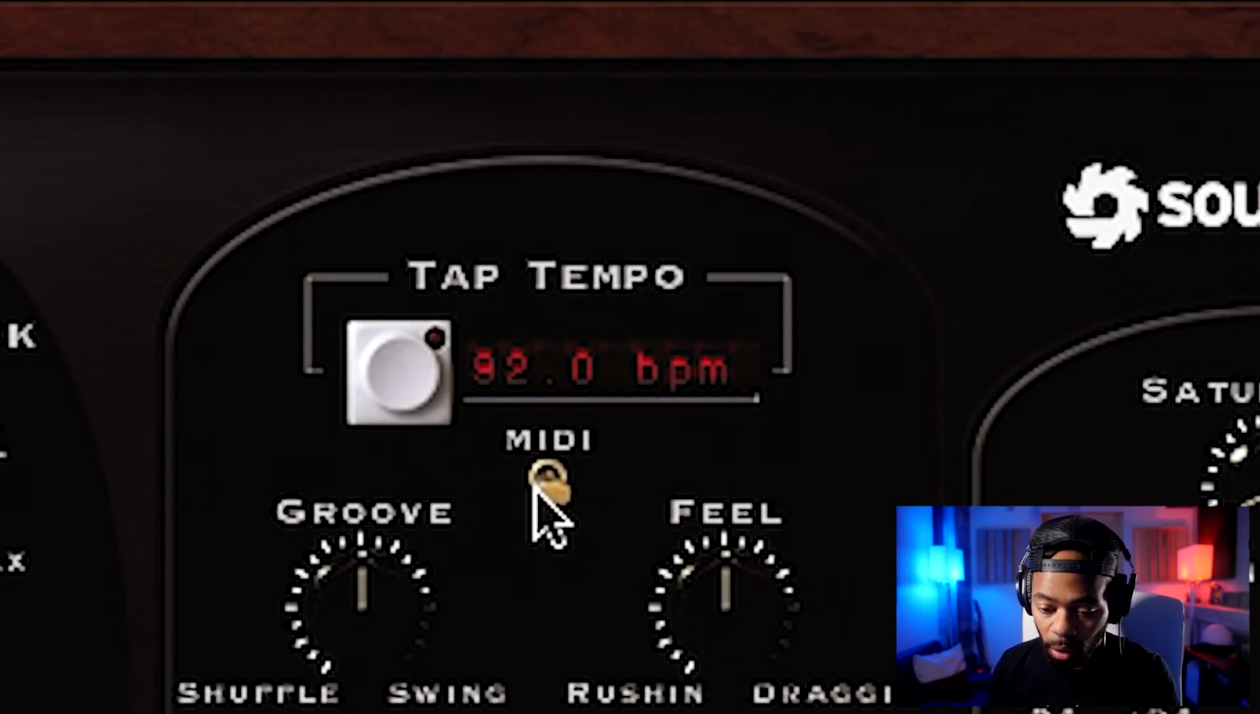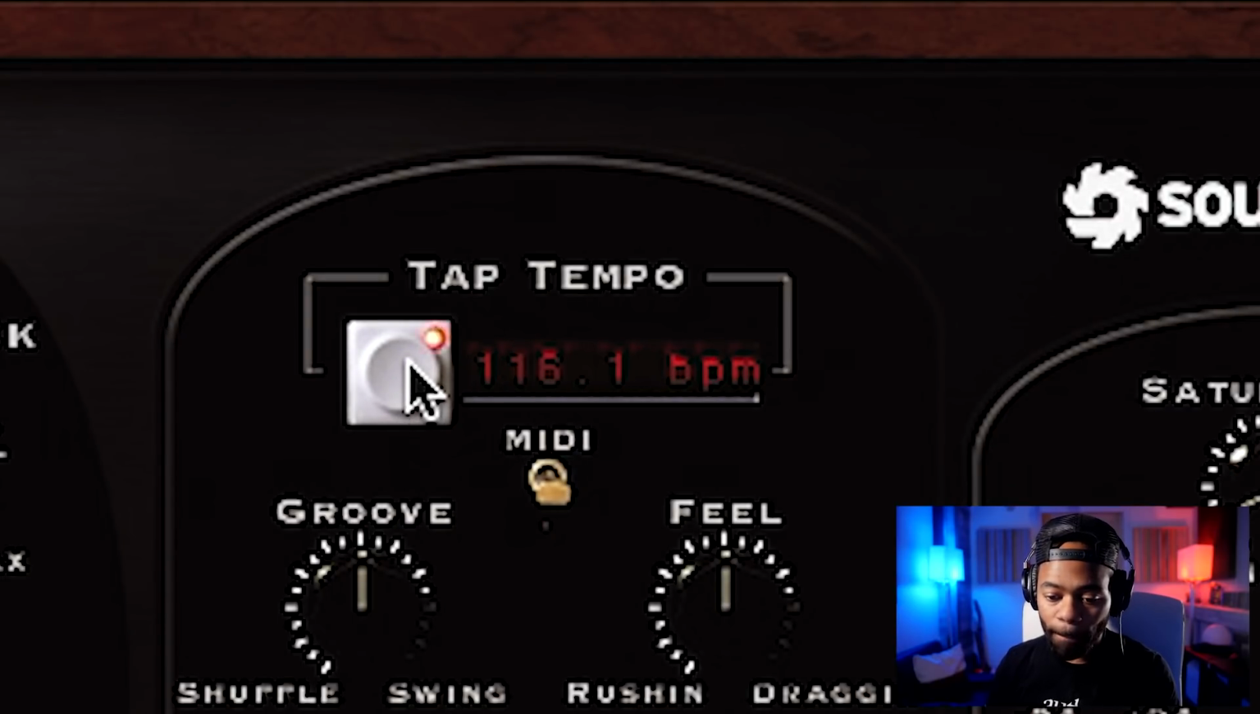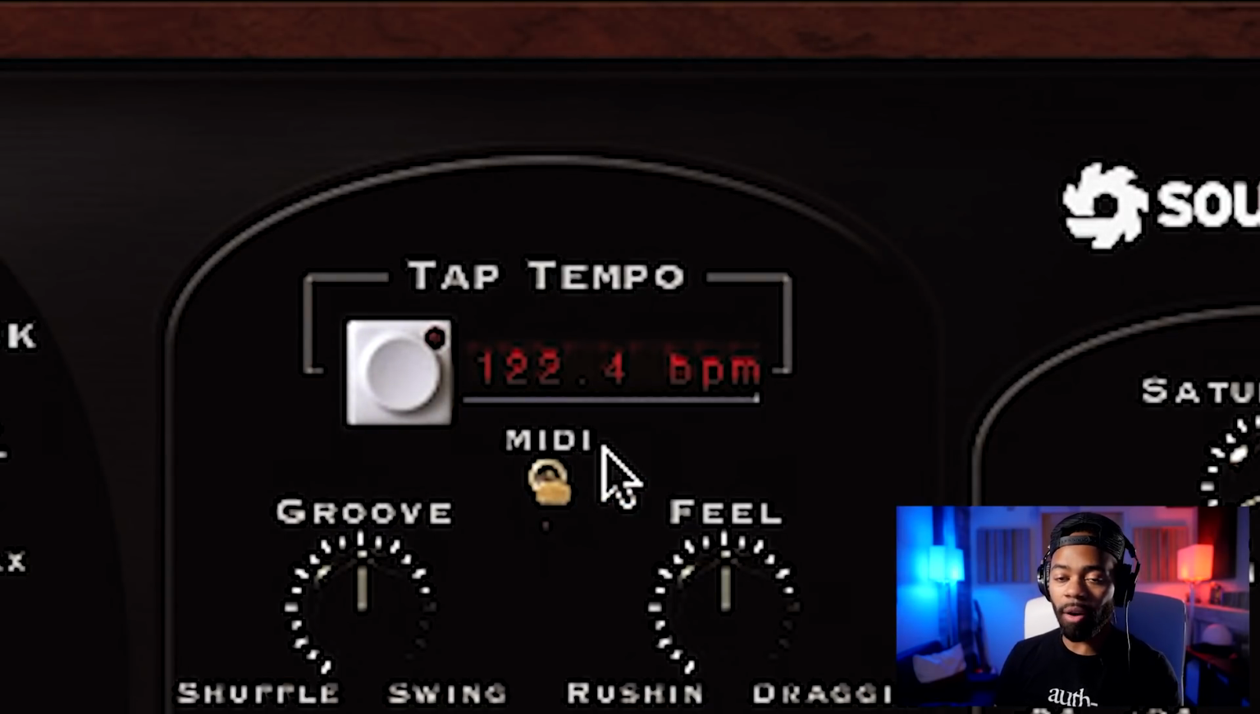If I take this right here and I tap this, say for instance, the beat is boom, boom, boom, boom. Let me take this off one second. So if I tap along, you see, as I'm tapping, it's figuring out the BPM, because you're tapping to a specific BPM.